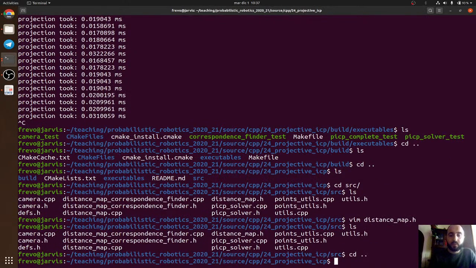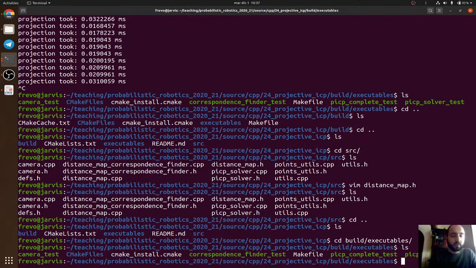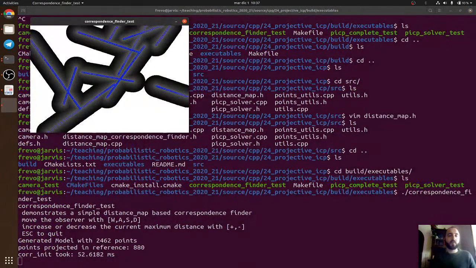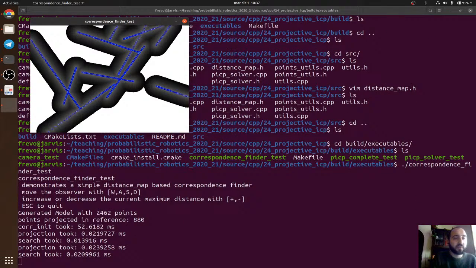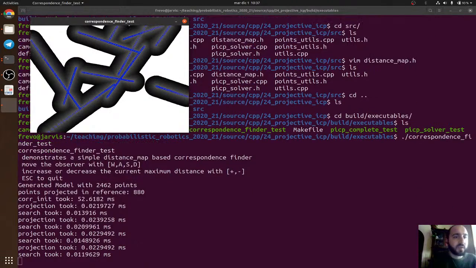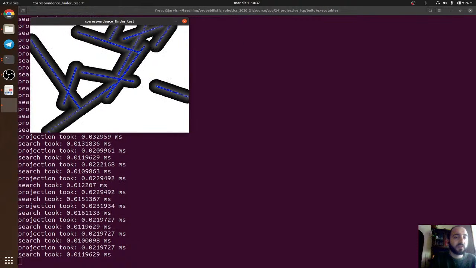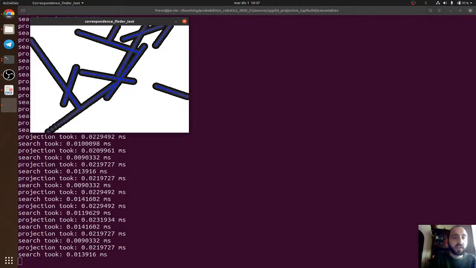Now let's go to see the test. Build executable. Correspondence finder test. Okay, so that is the guy. In this test we'll have the capability also to expand or diminish the distance map expansion. If you press plus or minus, you will see how the max distance is reduced in this case, and here I should be able to increase it again.